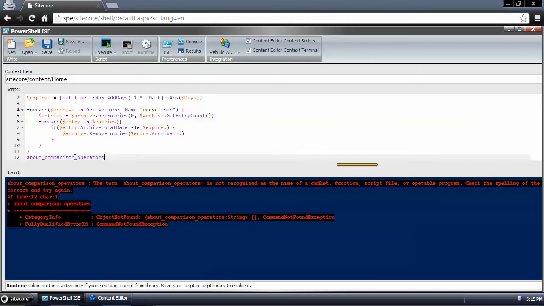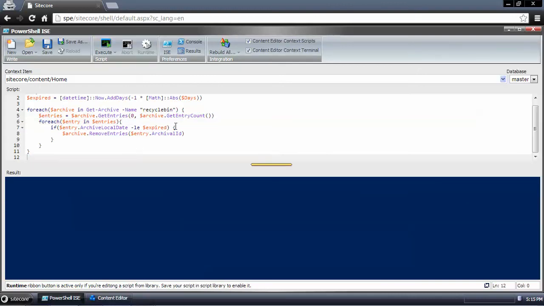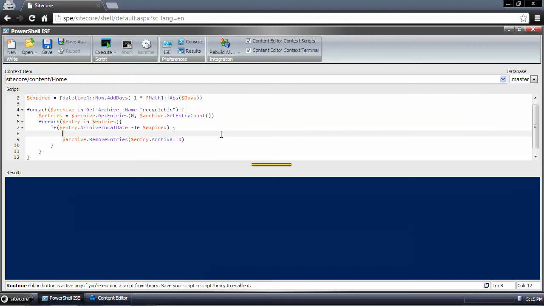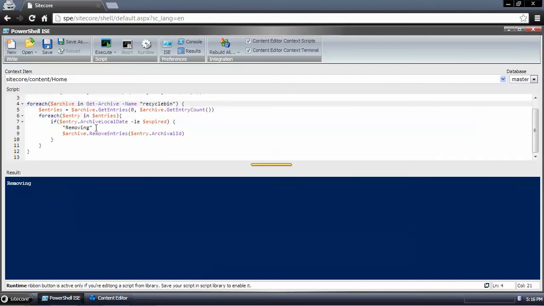Oh, that. Okay, let's write a message when it's going to be removed. Okay, it's not going to be removed. If I change the date to 0, which would really be today, removing. Okay, so we'll leave it at 0 for now.